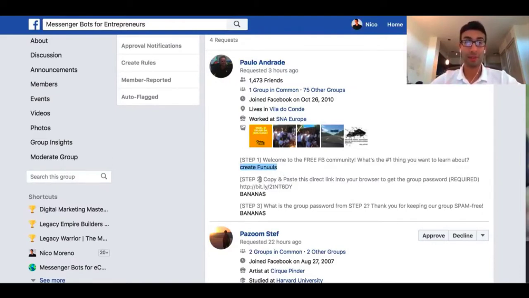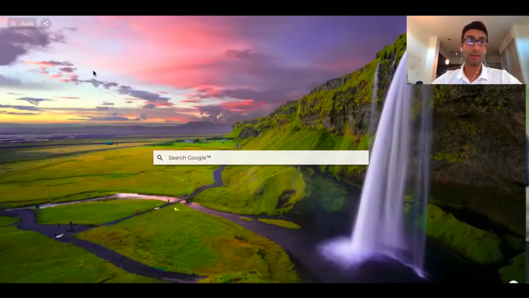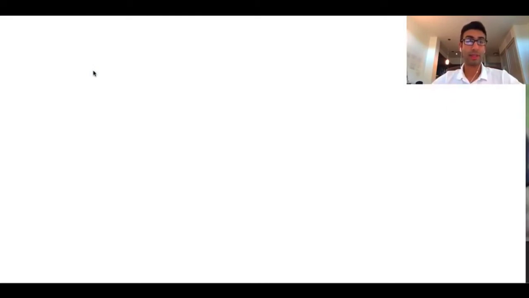Now we've got step number 2, and this is where the Messenger bot comes in, all right? What I've got right here is: step 2, copy and paste this direct link into your browser to get the group password, and this is required, okay? Then I've got a bit.ly link. This is in the description right here. What they do is copy this bit.ly link and take it over here. I'll show you guys what happens when they do that.